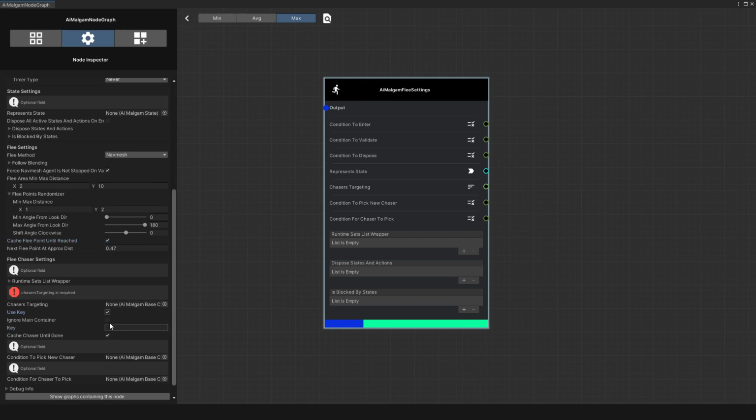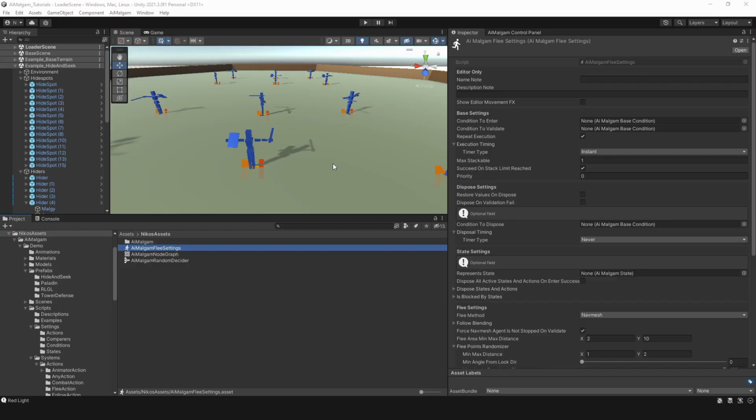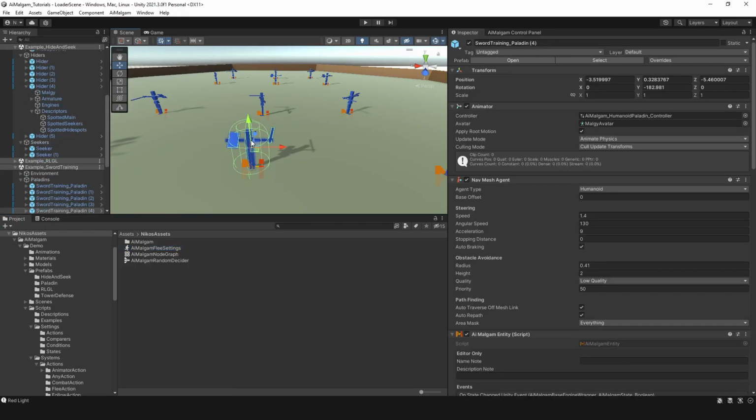You can also define the key to destination filters similar to the action setting, and also if you want to cache a chaser until it gets lost, or the condition to pick a new chaser is validated, or the general condition for a chaser to run from in the first place.